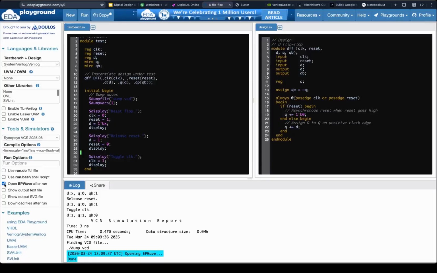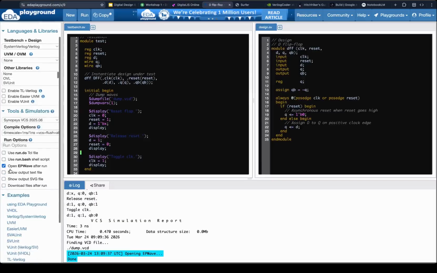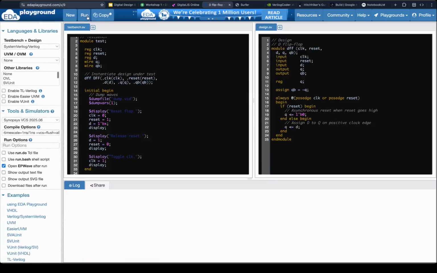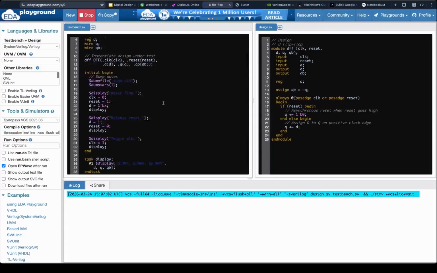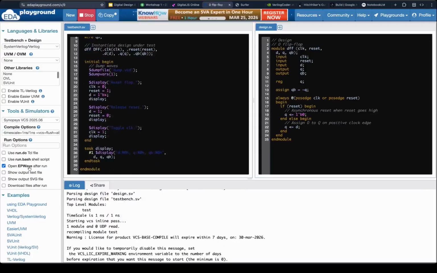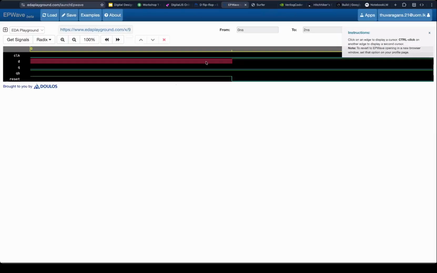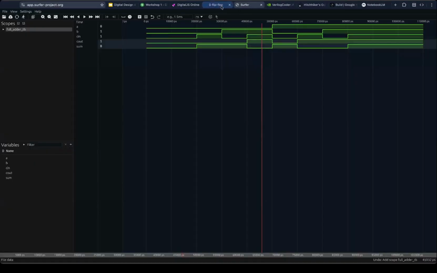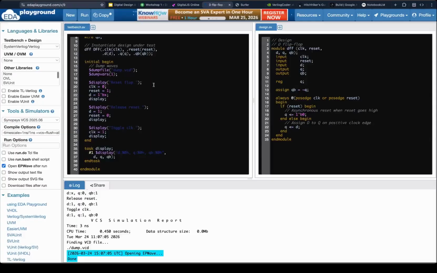And you can also open wave simulations by using this option. I hope you guys can see this, open wave after run, which basically allows you to run the design in a specific simulator, and then in a pop-up, the simulated waveform will be loaded. Yeah, I hope you guys were able to see that. So that's about EDA Playground.